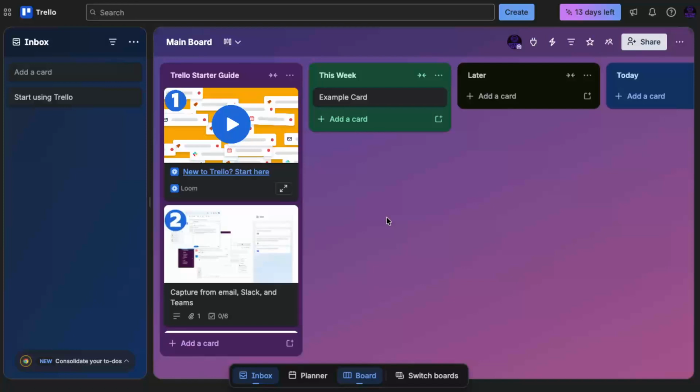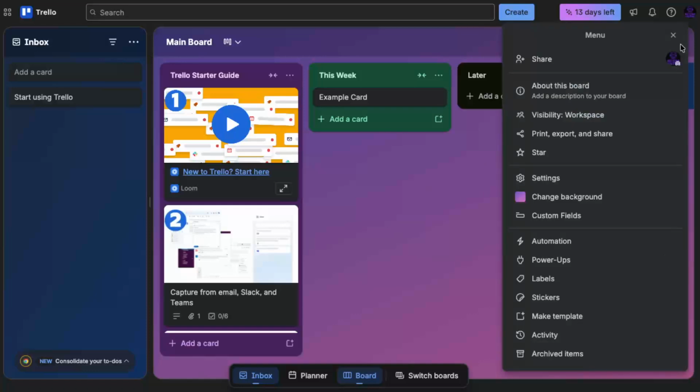You'll see an icon with 3 dots, sometimes labeled as Show Menu or More depending on your view. This 3-dot menu is where Trello keeps a lot of the board level options, and it's also where the archive lives. Go ahead and click on that 3-dot icon to open the board menu.